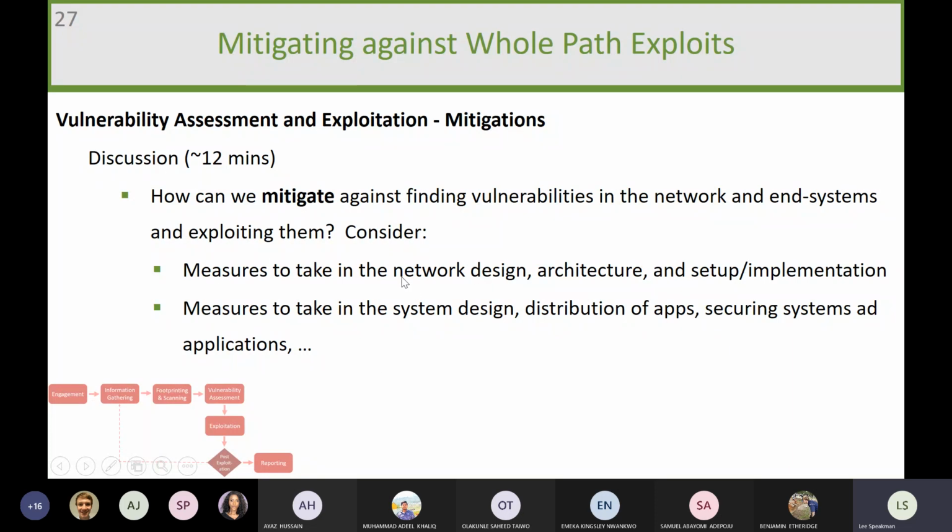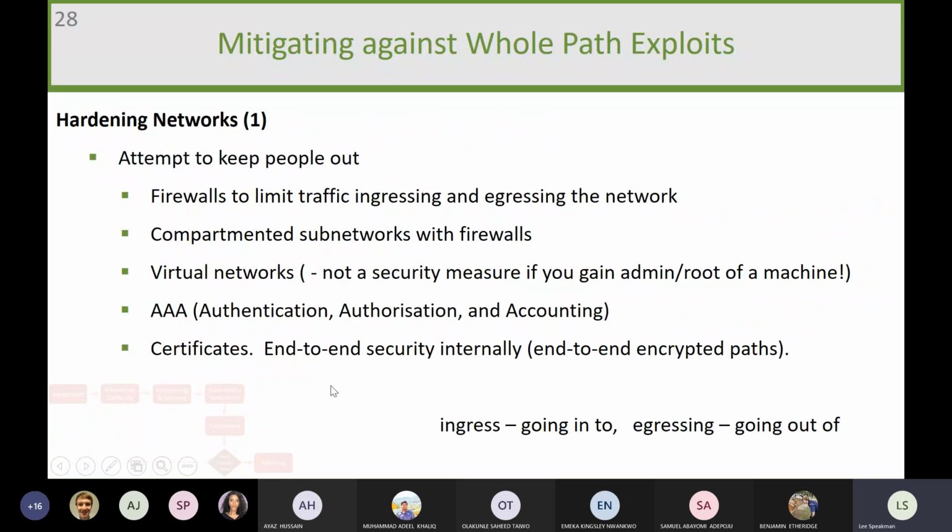We've just really already spoke about this. We've talked about the network design, architecture, and setup and implementation. You can go further also on the end systems, trying to minimize privileges on end systems and who has what privilege to use locally and on the network. Yep, that goes into the second one. We can take measures in the system design, distribution of software as well, securing systems and applications.